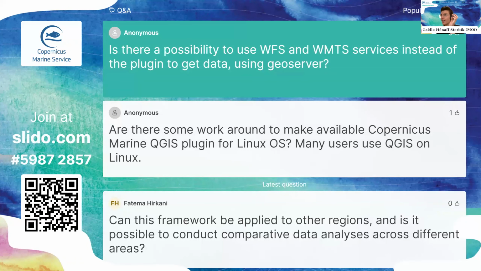So I pinned this one, and we have the second one a little bit in the same idea. Someone is asking about the use of WFS and WMTS services instead of the plugin to get data. I think it's connected to QGIS. I don't know if you know that.